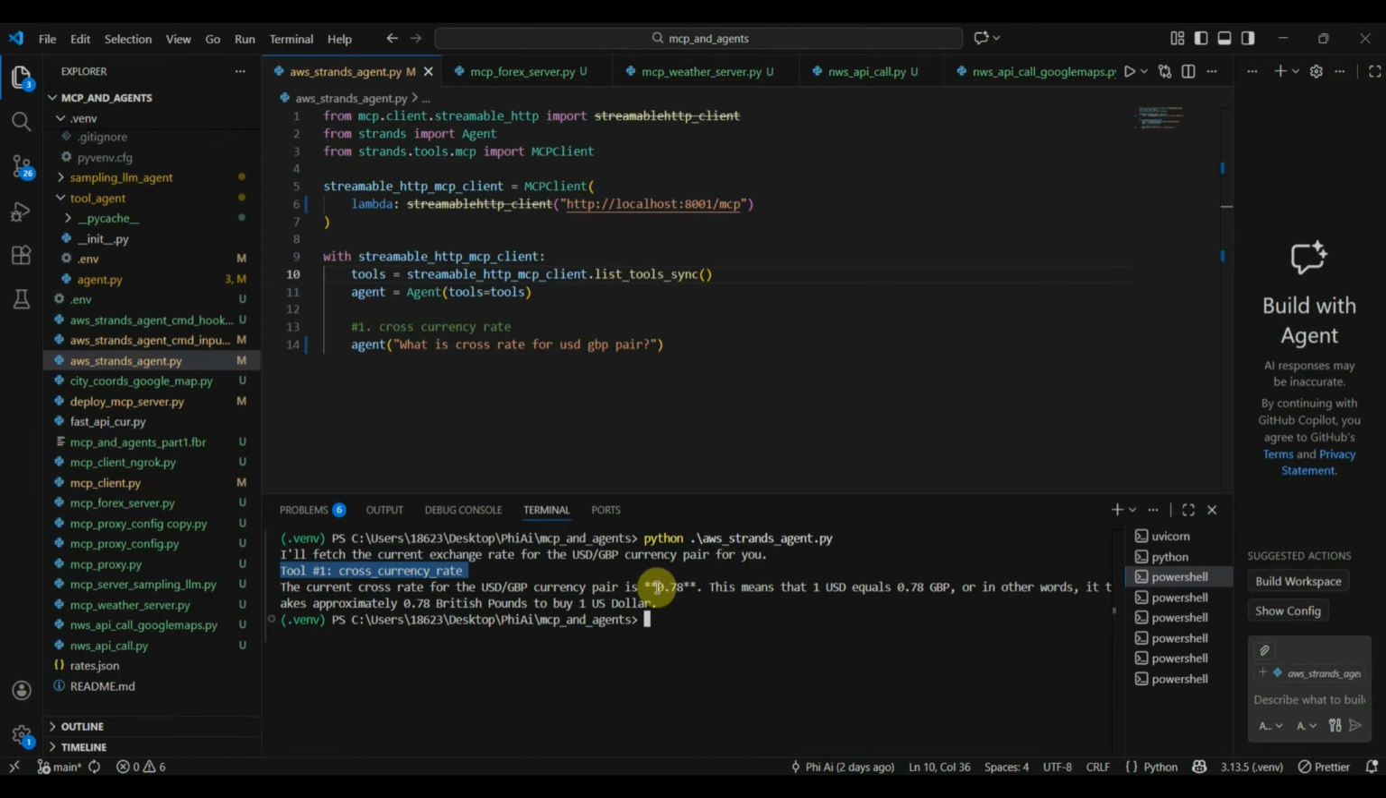We can see that the Strands Agent has identified the cross-currency rate tool and has provided the request of the USD and GBP pair. And here is our cross-currency rate and some more description about the USD and GBP pair. In this case, we were able to use MCP tools deployed in our Forex MCP server in the agent.